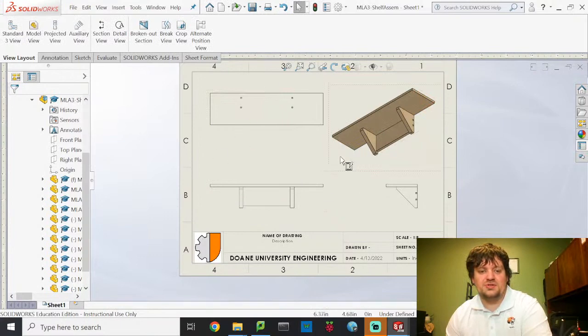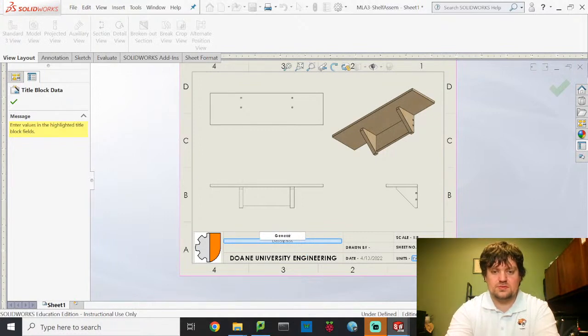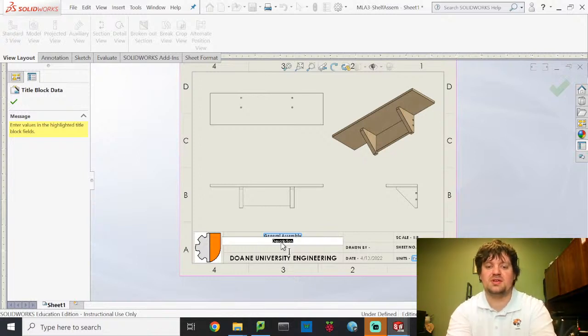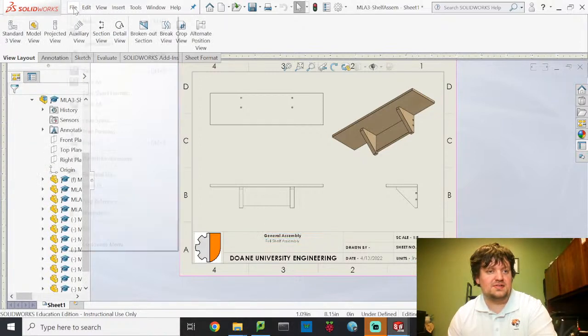Now on your first page of your SolidWorks drawings, this is going to be just an overview that shows the general assembly. And here, I'm going to type the description. So the page is called General Assembly. For the description, I'm going to call this Full Shelf Assembly. You'll notice that the scale is already updated. Yes, this is still in inches. I'm going to go ahead and hit yes.